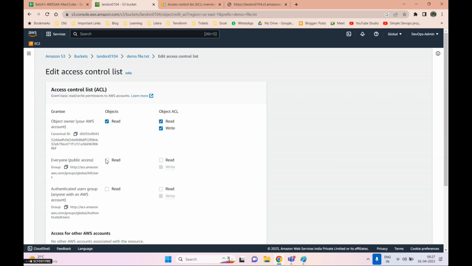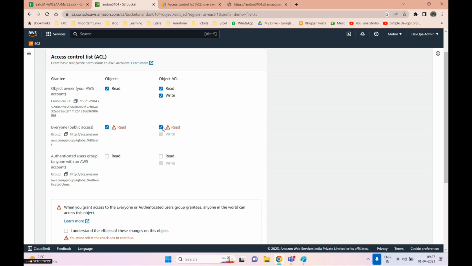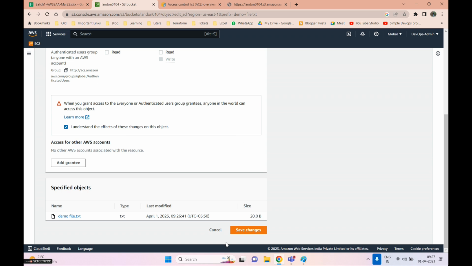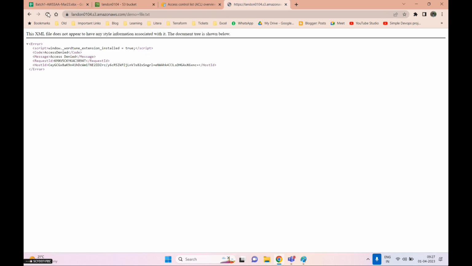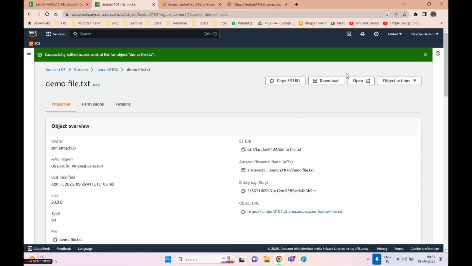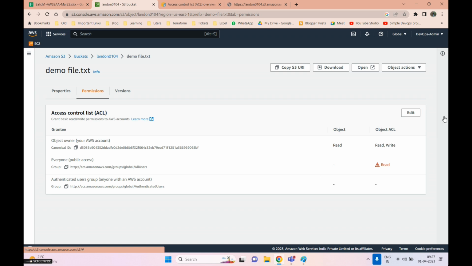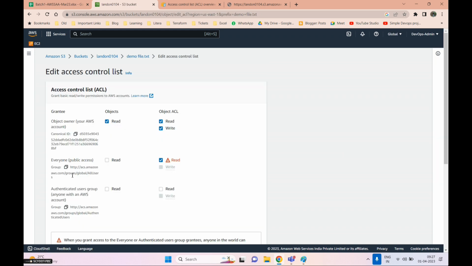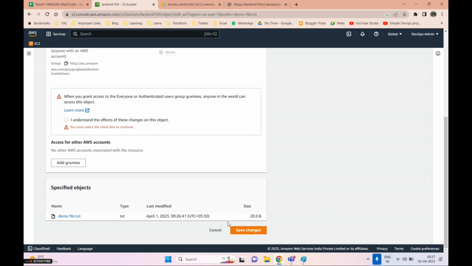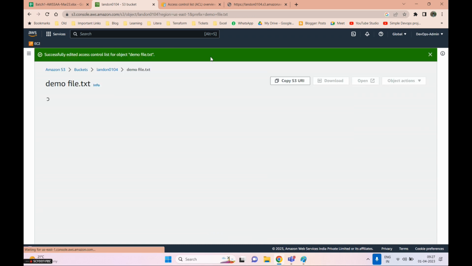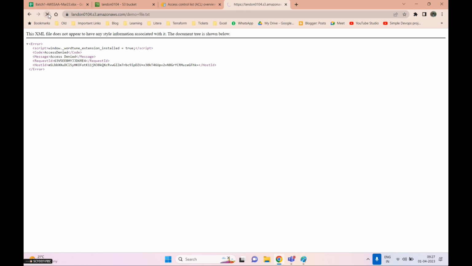Okay, it is not publicly accessible, so we need to make it public manually. Edit here and this one. Let's do this only. Save and now refresh. Okay, see, this is the thing. With the ACL option we are not able to see it in the browser. So now read it, understand and save. Now let's go and refresh. See, okay.